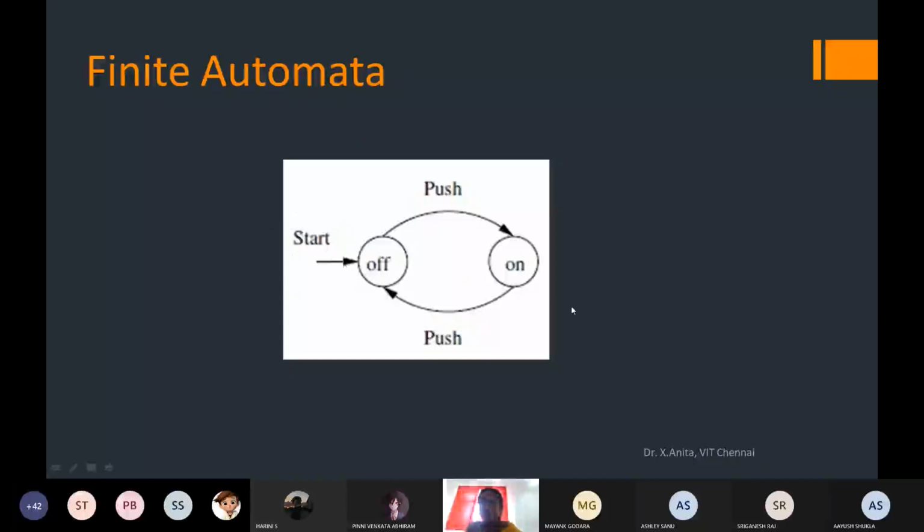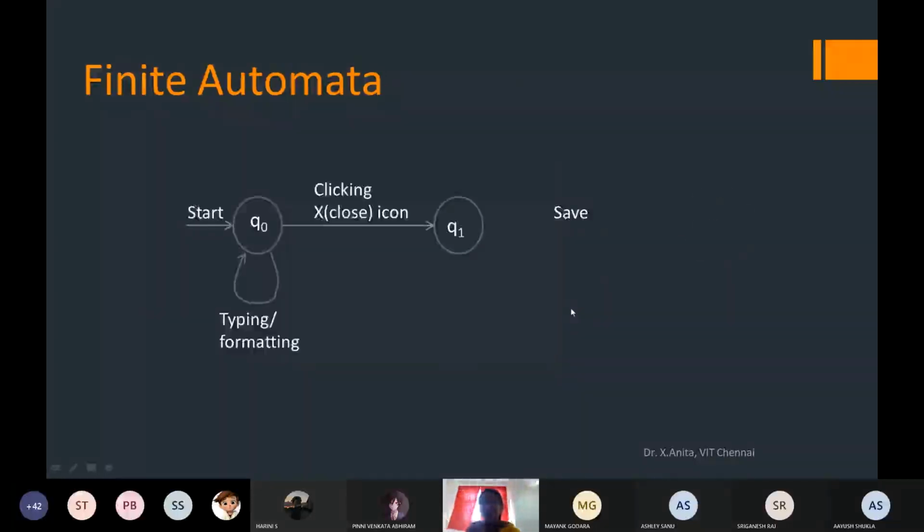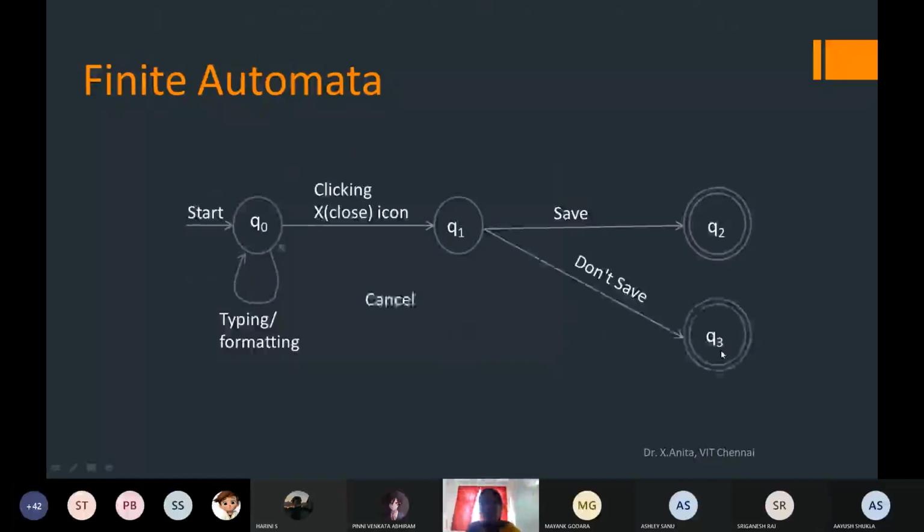And then your finite state machine will have a final state, when all the state operations are over. Here you can see, I'm having an environment, an editor, word editor or whatever it may be. I am in the editing stage, and in the editing stage my document is open, so I can proceed with typing or formatting. So I'll be in the same particular state.